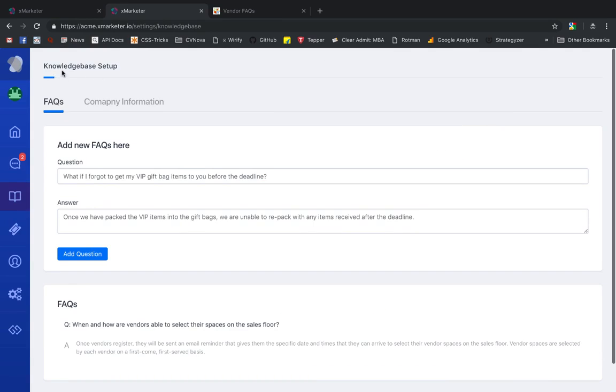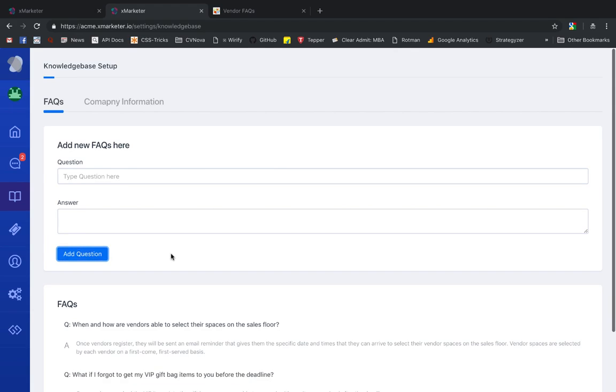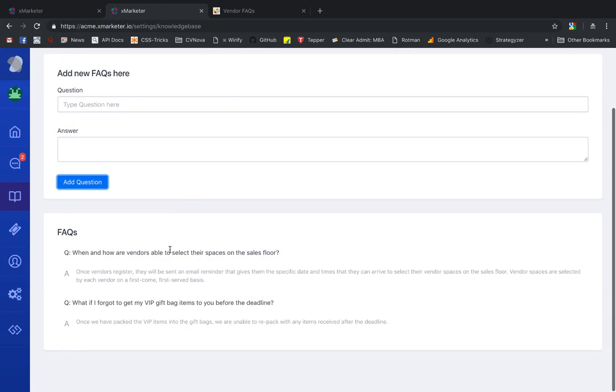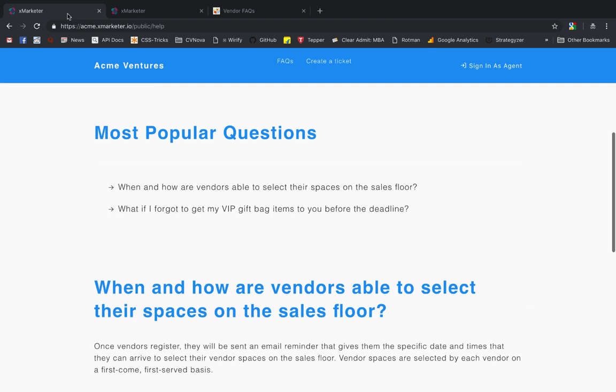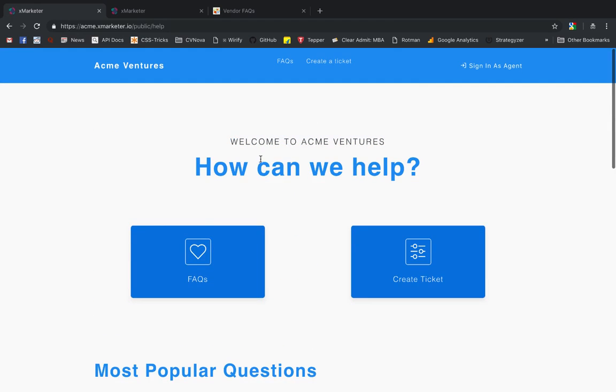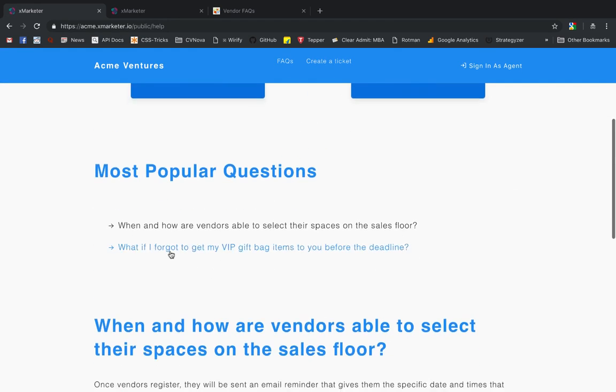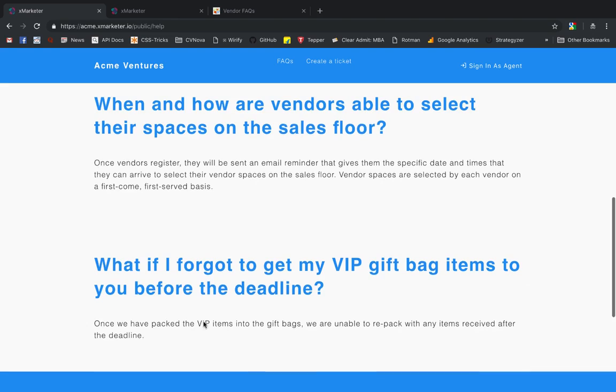This is your knowledge base setup page. You can directly add FAQs to your knowledge base from here. You simply have to enter a question, an answer, and click on Submit button. The FAQ will be automatically added to your knowledge base. Let us see what your FAQ looks like on your knowledge base. The FAQ that we just added can be seen here in the FAQs section.